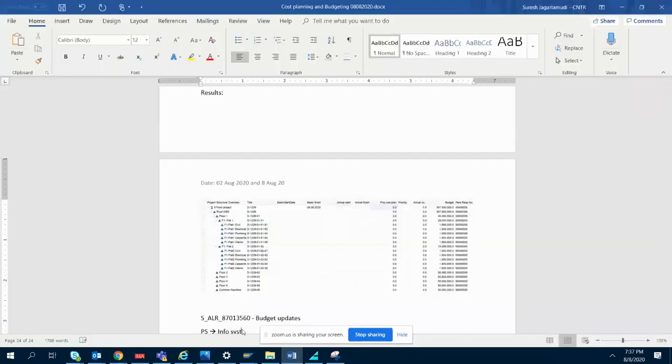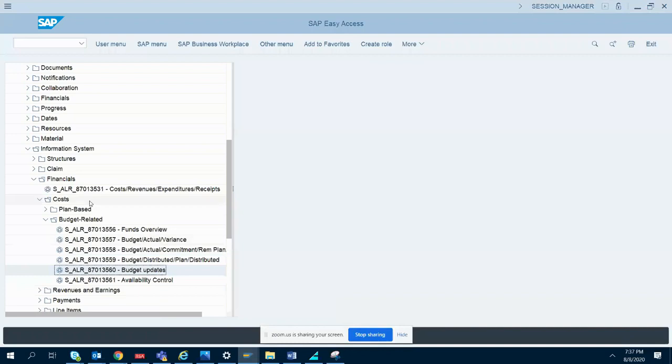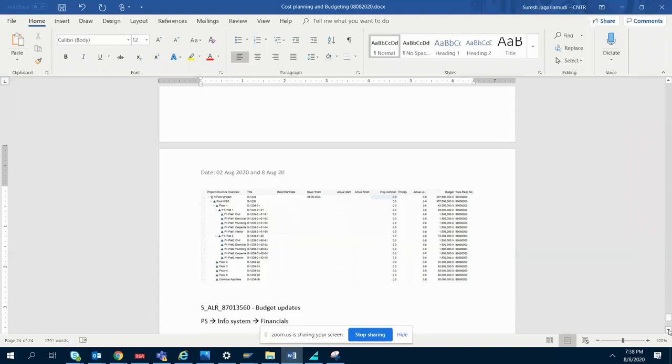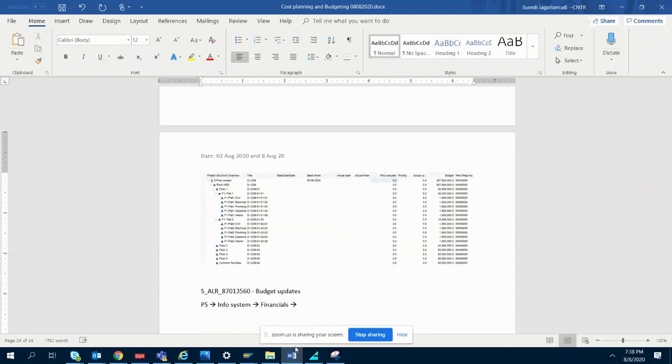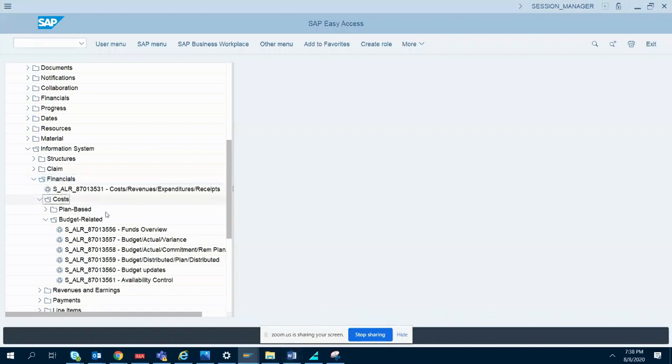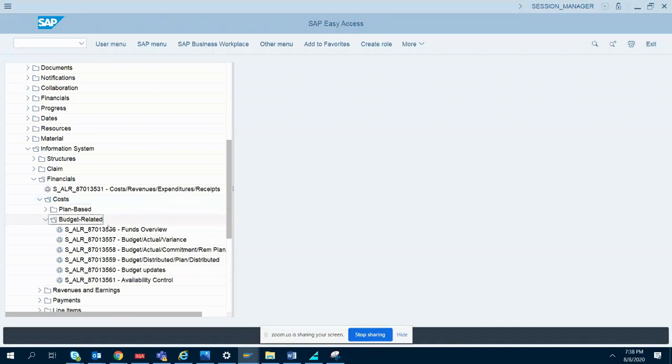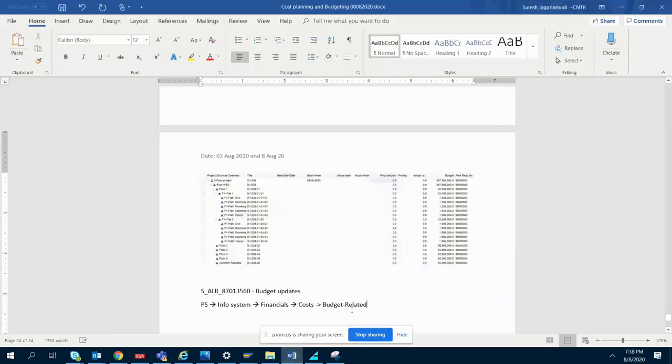Okay, info system, then financials. You guys can go through this path and you'll get more details as well. I am giving this for understanding purposes, so you can explore further, whichever you want. Clear? I'm giving this path so that you don't have to depend on what I'm saying. You can explore this path. Okay, this is the path.